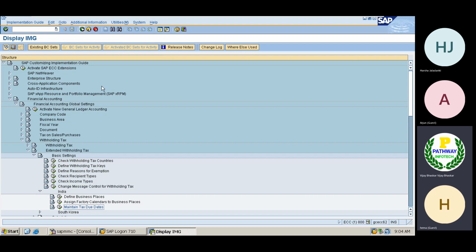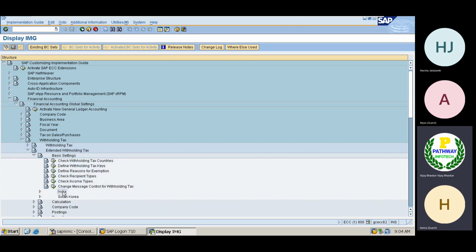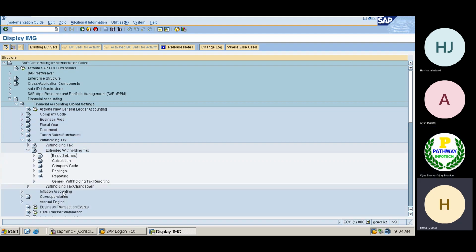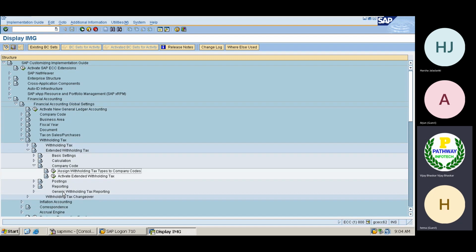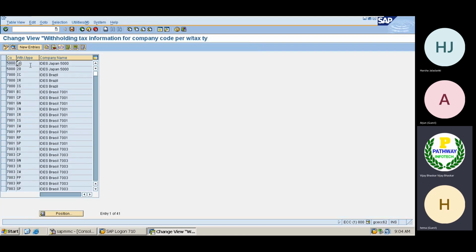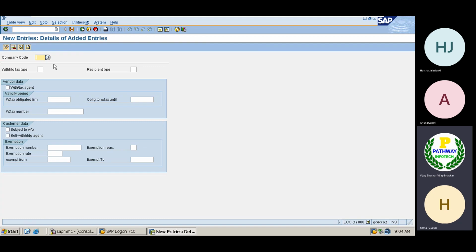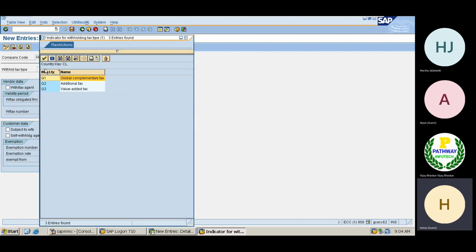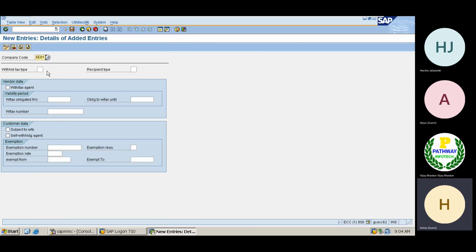So the next one would be to assign the withholding taxes to the company code. Here, assign withholding tax types to the company codes. Select this one. Then the company code, our company code is GA01. Then withholding tax type, let me assign as G1. Recipient type is CO.